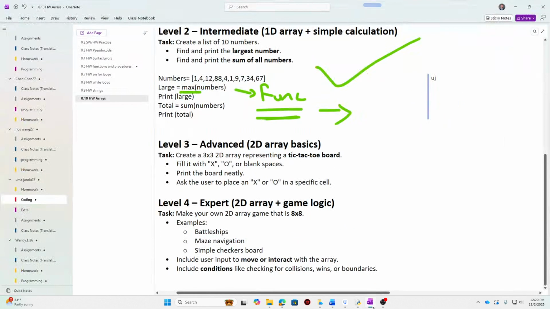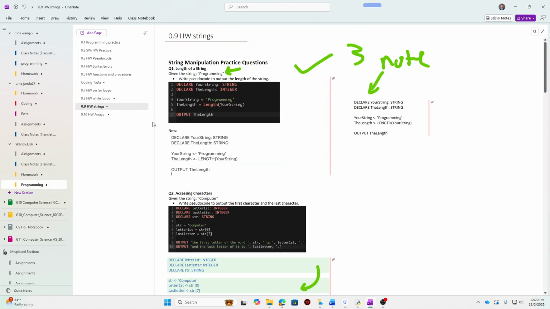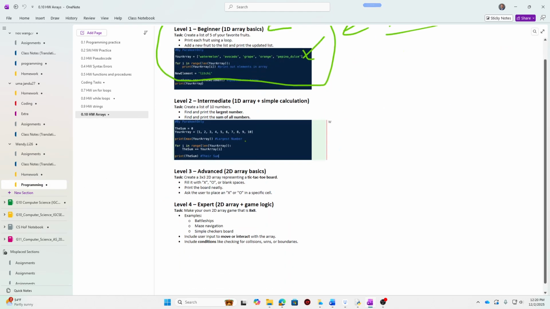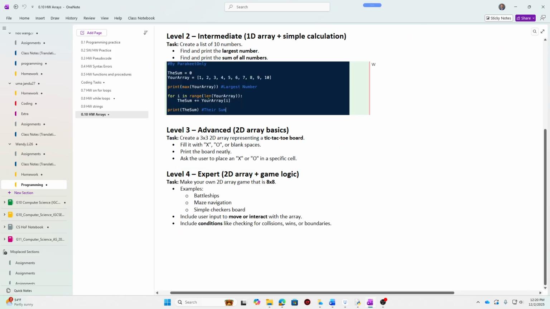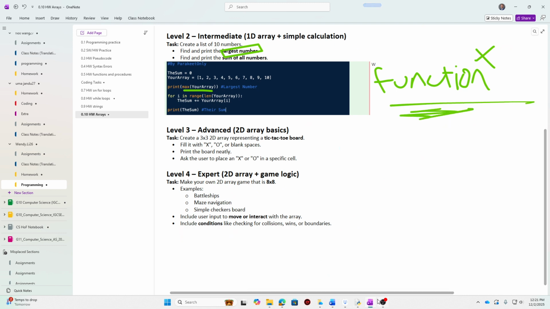Wendy, did you figure it out? Let me have a look. So we have 10 numbers, the sum. Oh, this does the sum, but it didn't find max. In here? Oh, this is using a function as well. Please, we can't use a function. Function is too easy. Function doesn't work. You have to make the function.